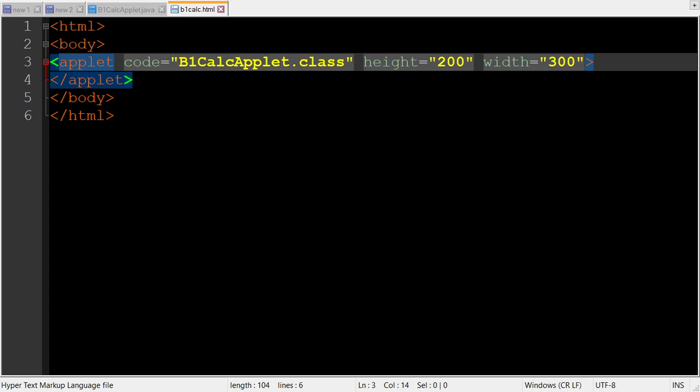If the applet is placed inside the same directory as the HTML file, then you need not specify the full path, you just specify the name of the file. This should be a class file, compiled Java source code. Then you specify the height and width of the applet. Done. Now you can launch your applet. First you need to compile and prepare this applet class, and then you need to launch this HTML file. So we'll do that.